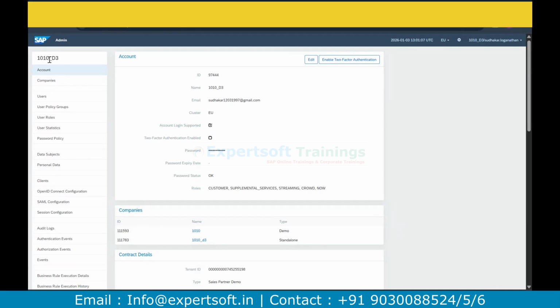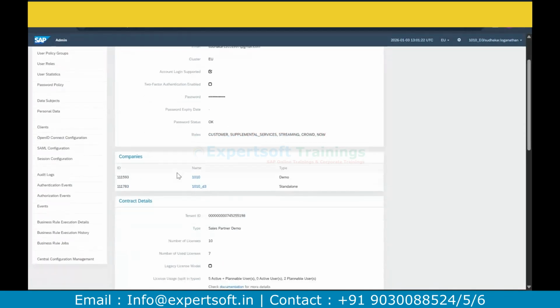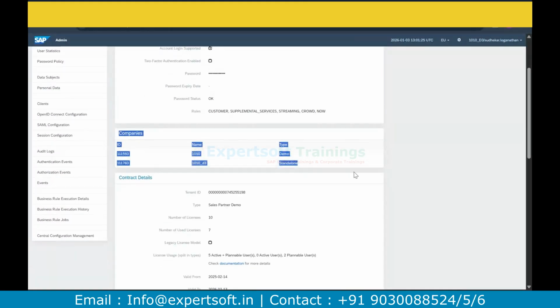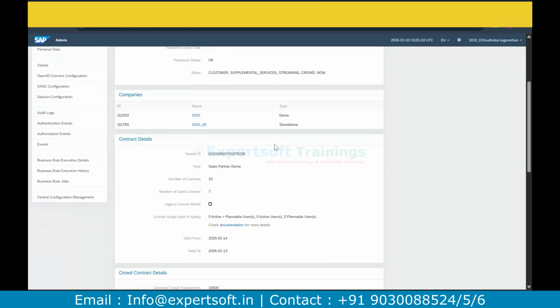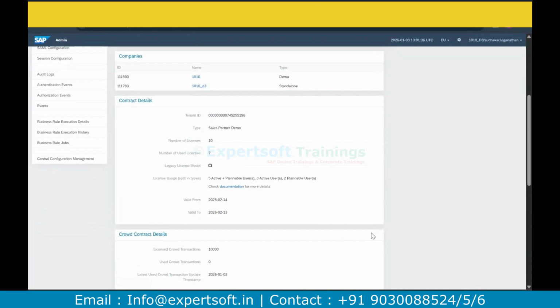I am at account now. So at first, let's see. Here you will have all the account related information, and you can manage your account's login and password and everything. And then you have companies, the different companies that have been created within an account. And then you can see the contract details which SAP gave to the customer as part of the licensing and procurement. You can see all this information here.